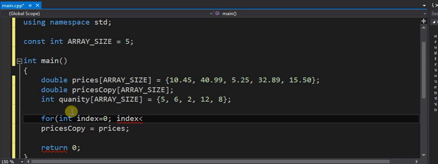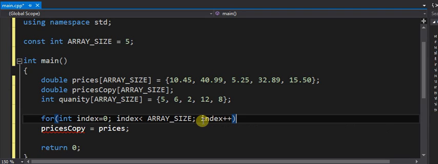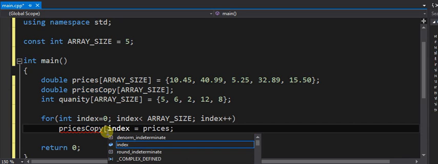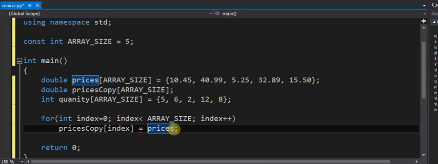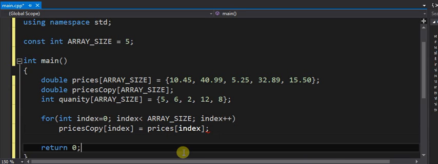So as long as it's less than the array size, right? There we go. And then we increment plus 1. Alright. Then we just simply do the indexing of both of them using the same index variable. And now we are copying values from one array into the next one by one.